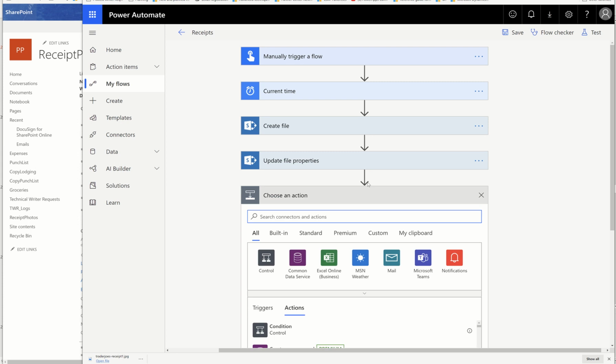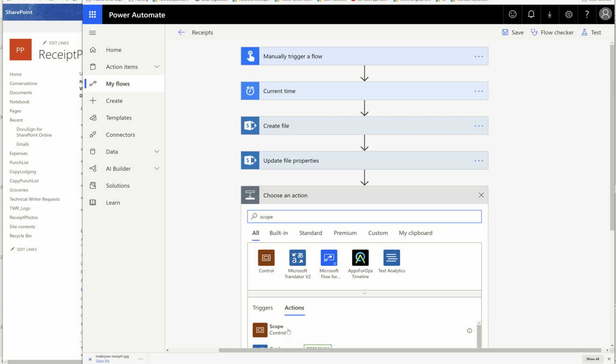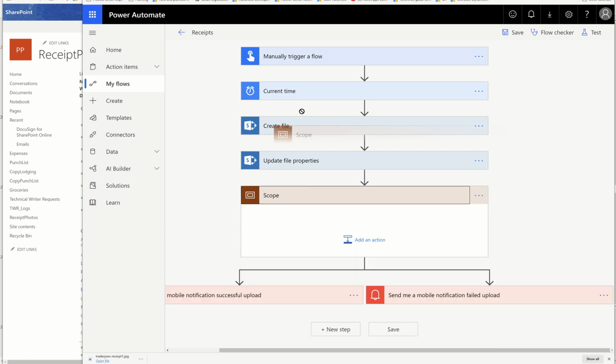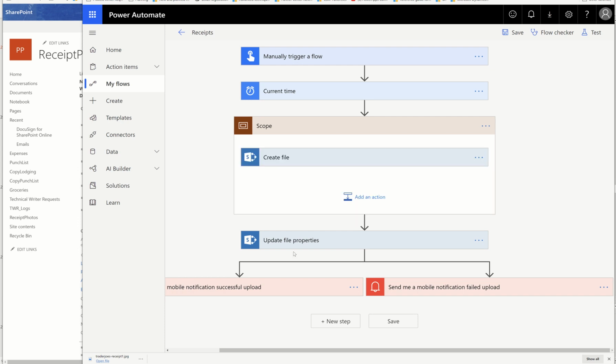I'm going to add an action called scope. I love scope. That's another thing I think I owe somebody money for, because it's worth a lot of money to save the time and energy it takes to organize this stuff. I'm going to add a scope, and I'm going to insert those two actions into that scope.